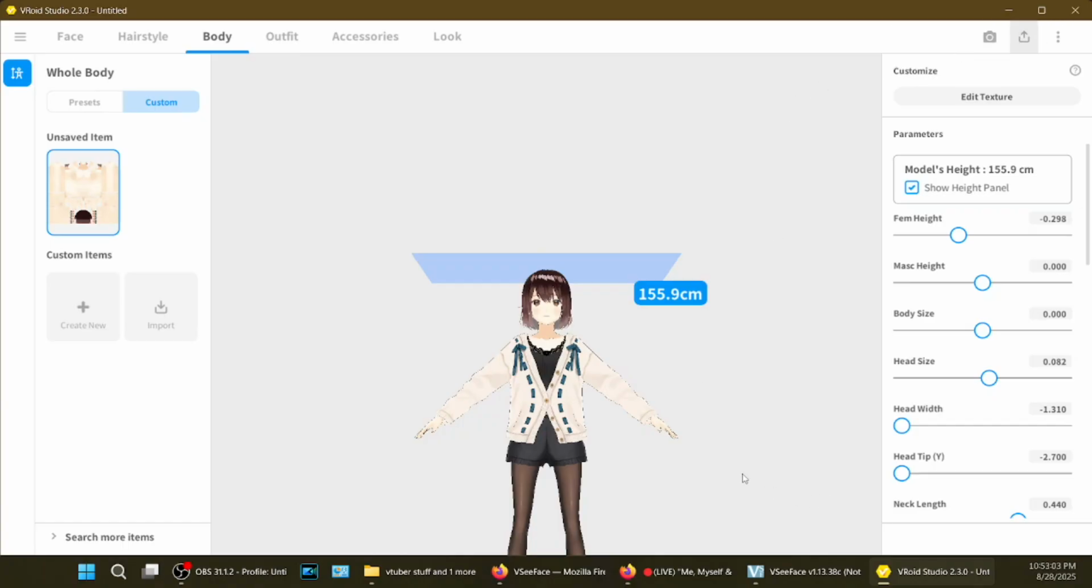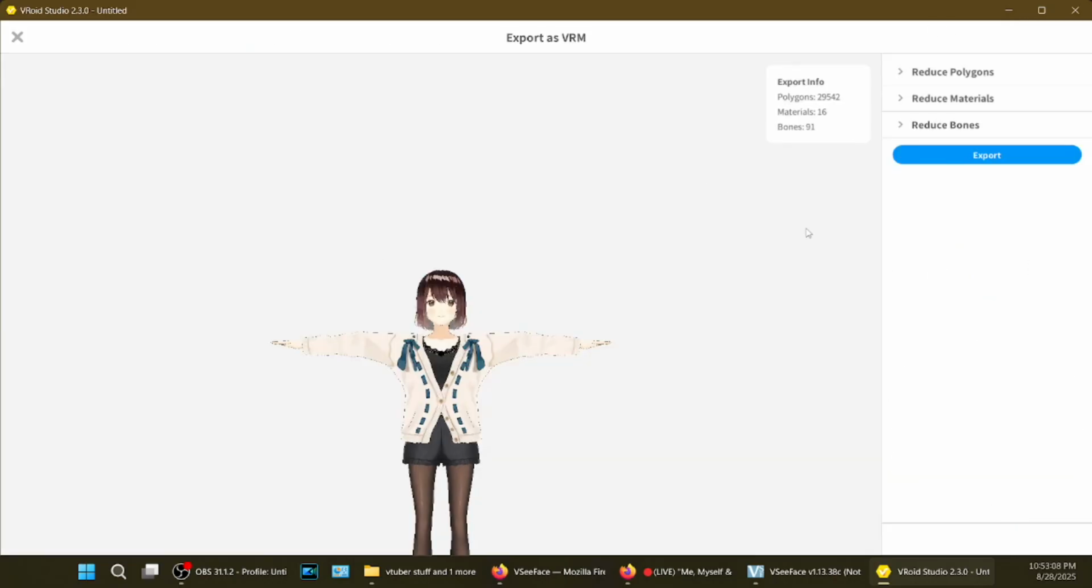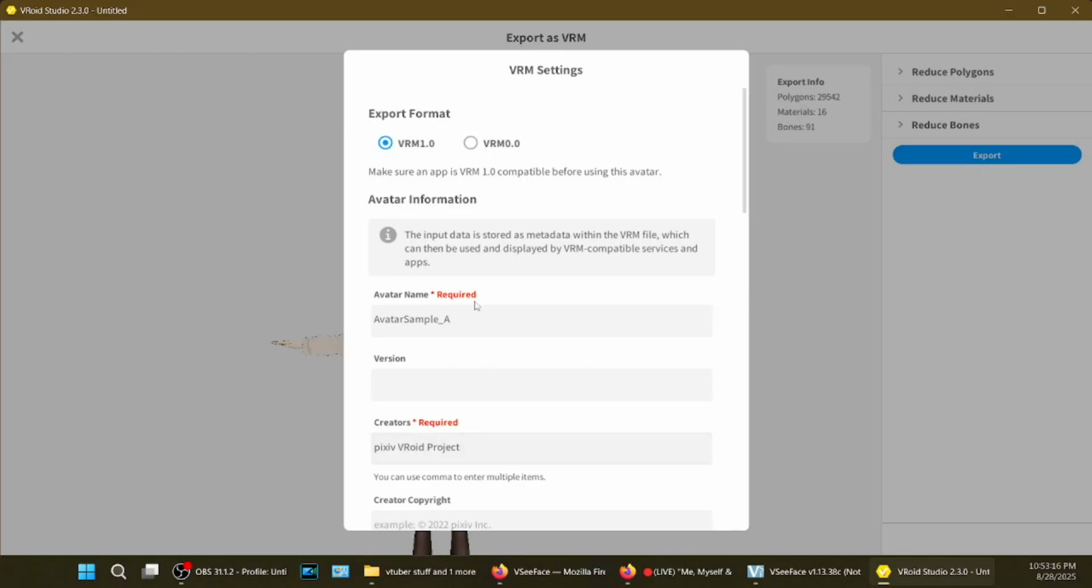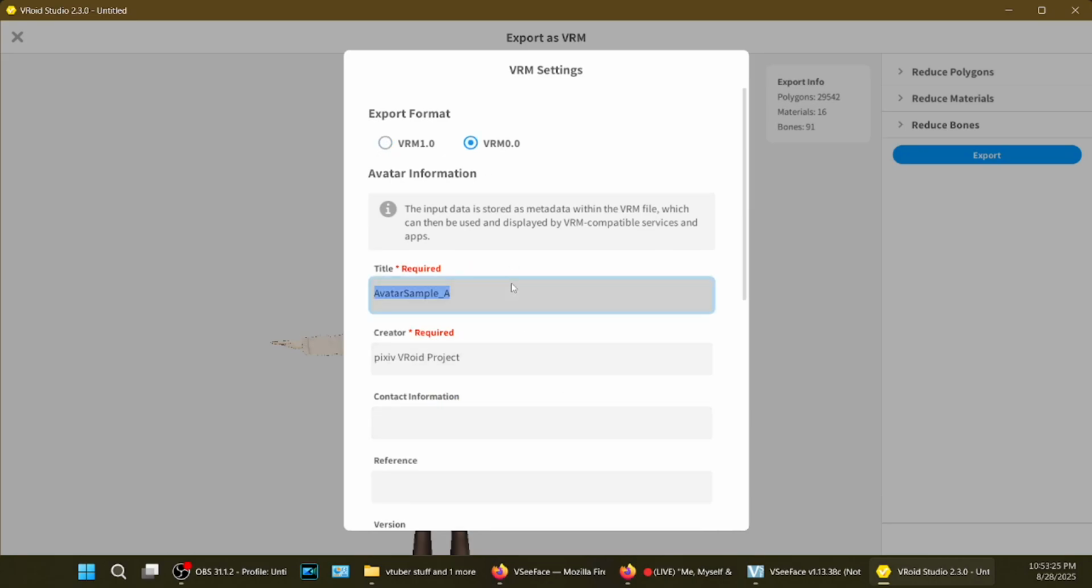get through this. You're going to export as VRM to your computer. Okay, it's going to take a little bit. My computer is actually pretty fast. It might take yours a little while. Yours might even be faster than mine because mine's kind of old now. You're going to hit export. This is very, very important. You have to make sure to click VRM 0.0.